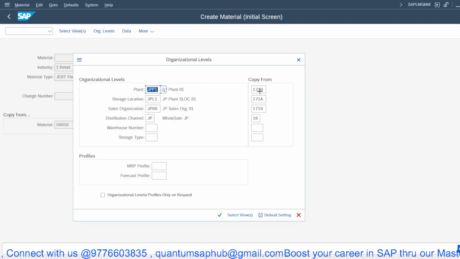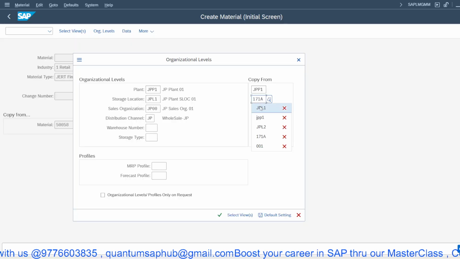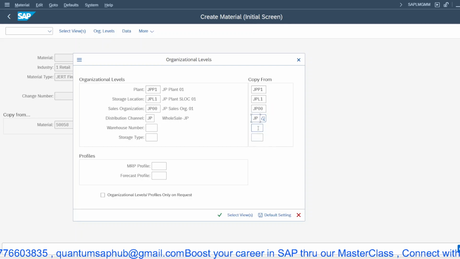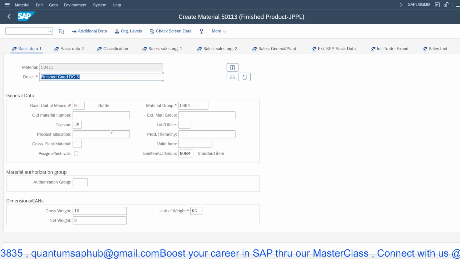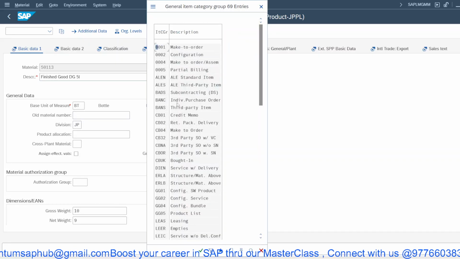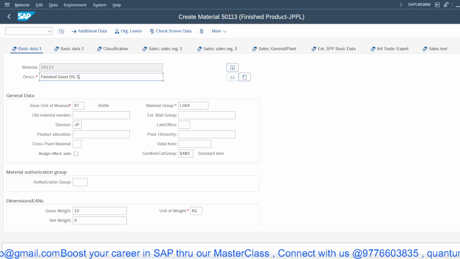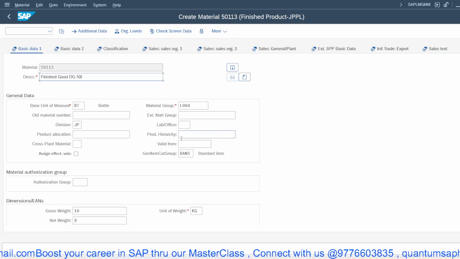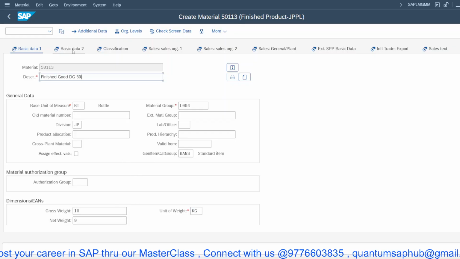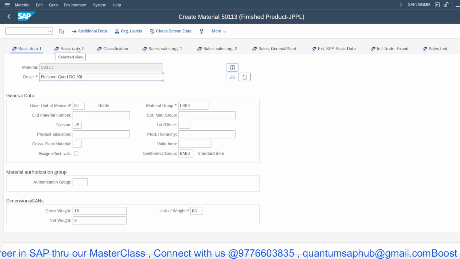Here you can go to JPP1. Here the plant is JP00. If I go here, the item category group I have to make as BANS. Let us see, BANS is a third-party item. We'll go for a third-party item. So this you do not manufacture here, or we do not have the stock here.